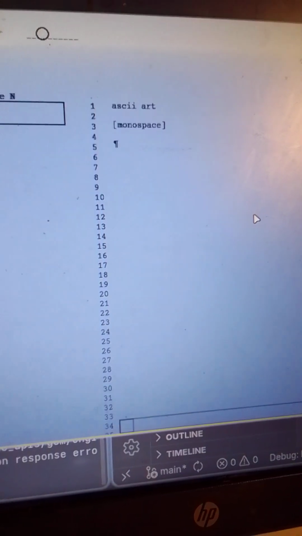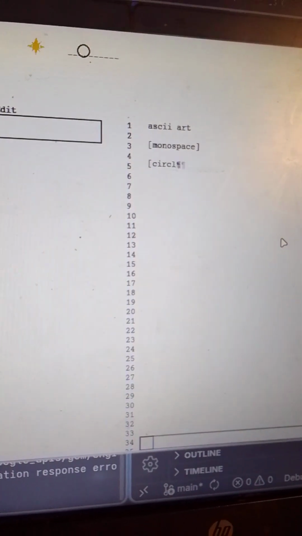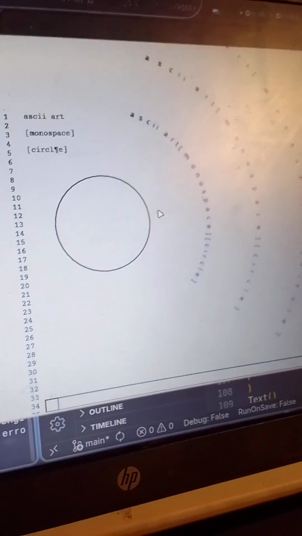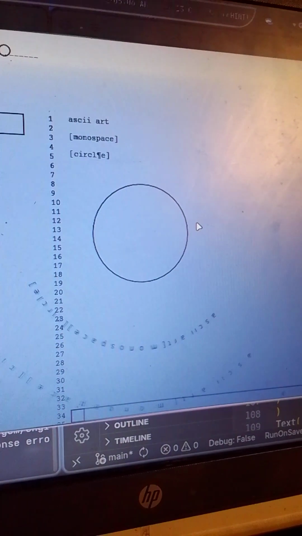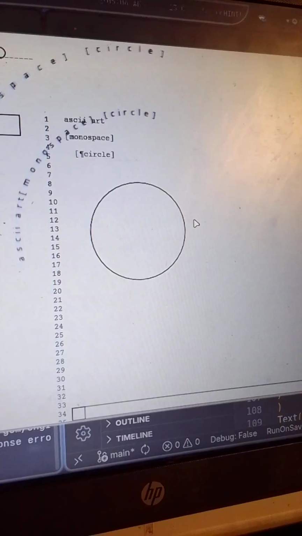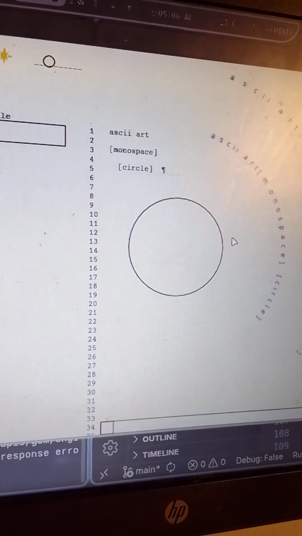You can have a cool circle over here to have a nice cool relaxing time looking at your words going around a circle, and they can be updated real time. Let's press Ctrl X.